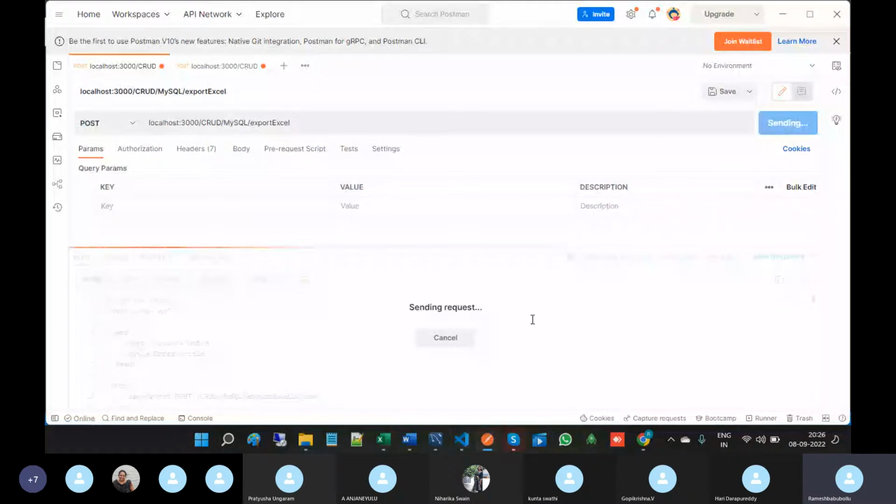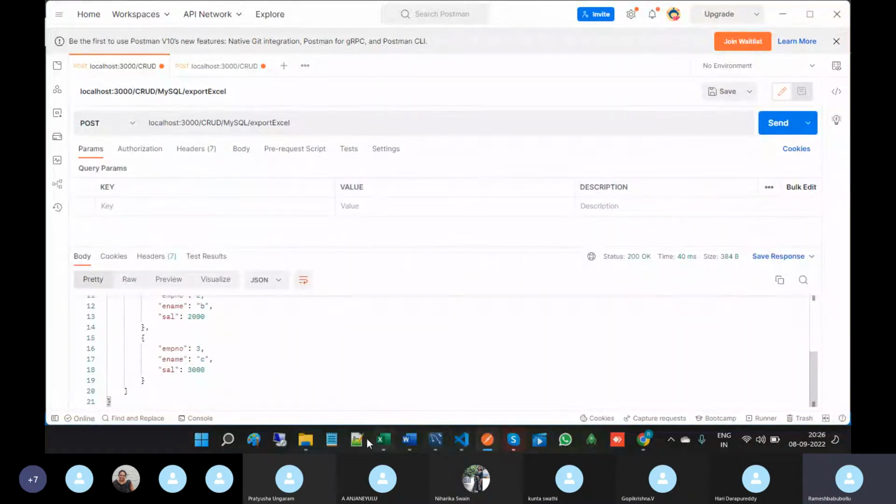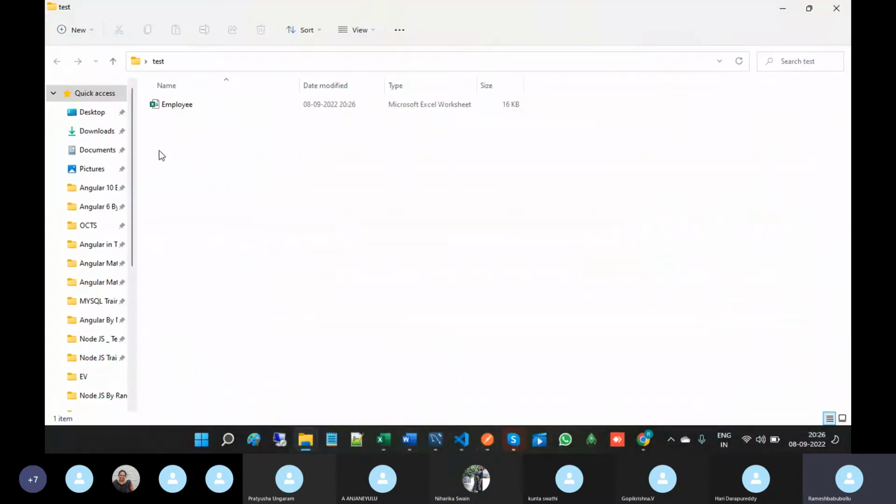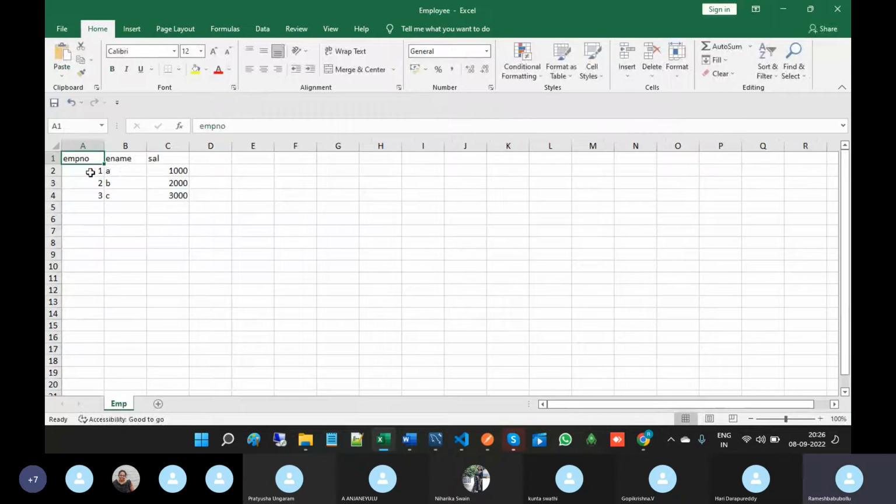Now, so success. Now we will check it. See here Excel sheet will be created, and observe this. This is the response that comes from the DB, and EMP is the sheet name. Excel sheet name is employee. Okay, and one more thing, after getting the response from the DB, I want to change this Excel sheet column names.